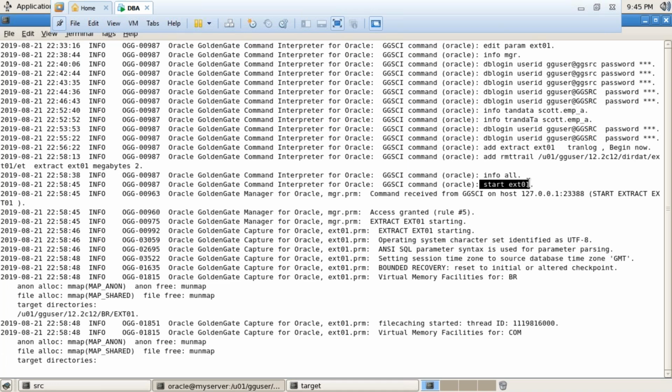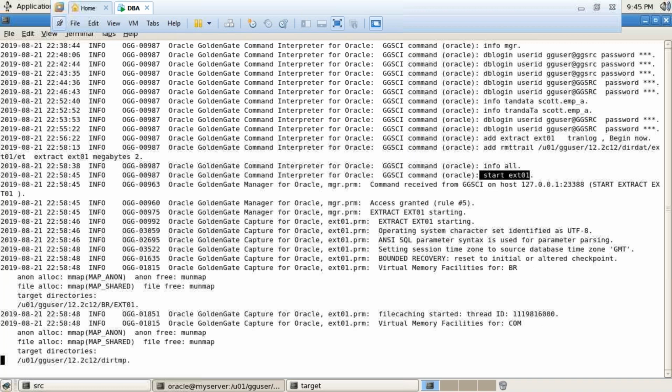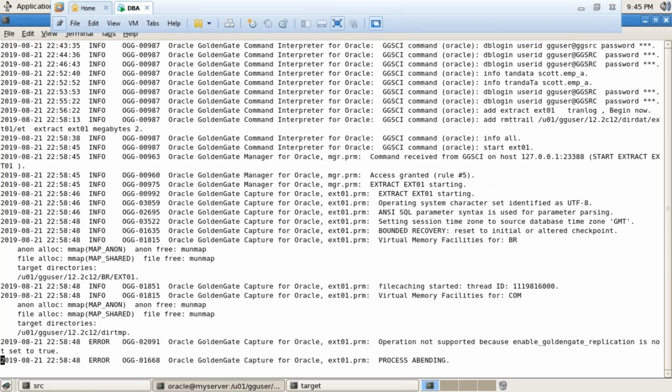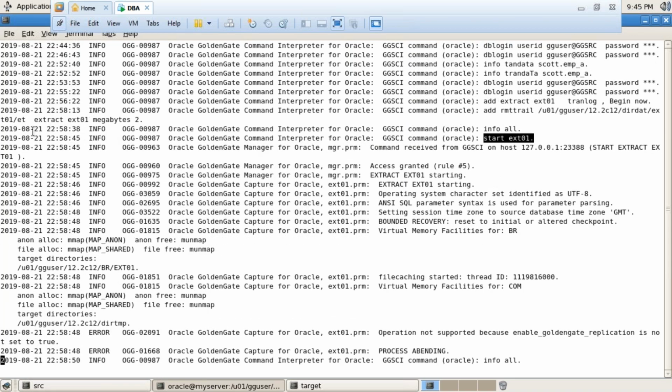Yeah, please proceed normally. So no problem. Here I gave the start extract. You can see the timings and everything here. So in this way you can understand what was done by your teammates, etc.